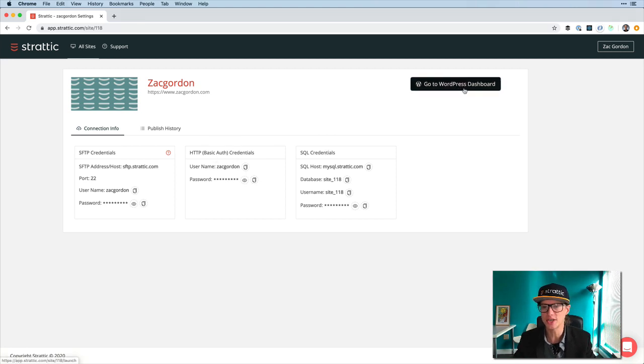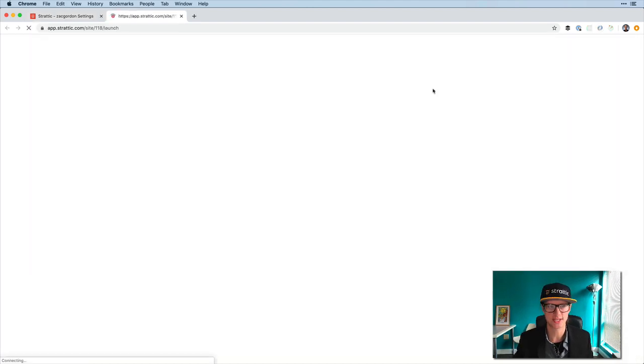You see, when I launch up my WordPress dashboard here, which I'm going to do in a second, I'll be automatically bypassing some security measures. However, if I didn't log into Strattic first, so if your team somewhere else is needing to log into that URL directly, they're going to need to enter in some basic authentication credentials, and this is where you could get them. So let's go ahead and open up our WordPress dashboard.